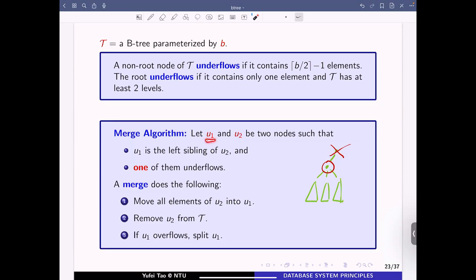So you have two nodes given to the merge operation, and between the two nodes, only one of them is underflowing. Only one of them, not both. One node will have to be healthy, and the other node is having trouble. Furthermore, these two nodes would have to be siblings of each other, and without loss of generality, let's say U1 is the left sibling of U2.